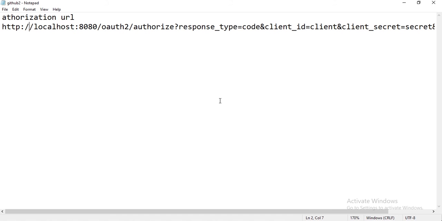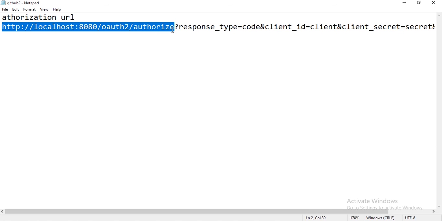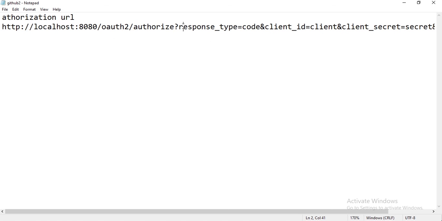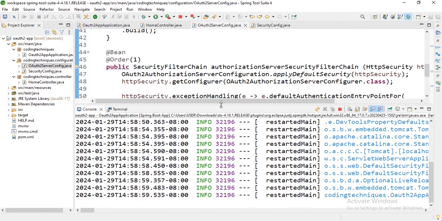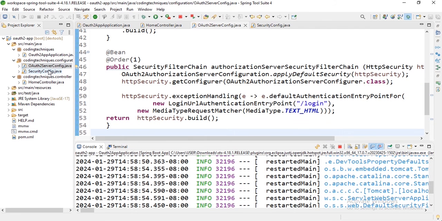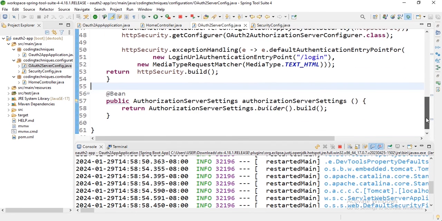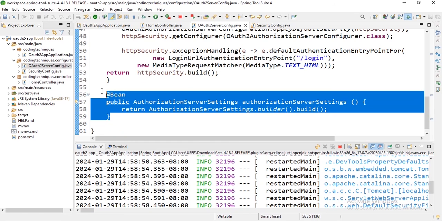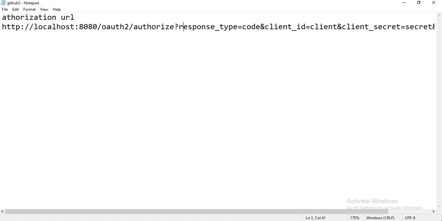So here is this URL. I will provide a link below this video where you can have access to this file in my repository. We have this URL and it is already part of the authorization server setting bean that we have built in the authorization server config class. Let me show you the authorization server bean that we have built. Okay, so we have this. Let's go back to the URL again.